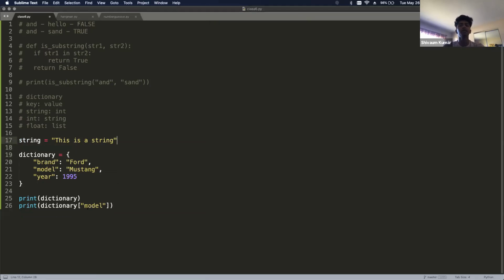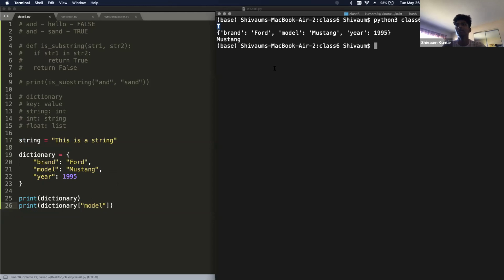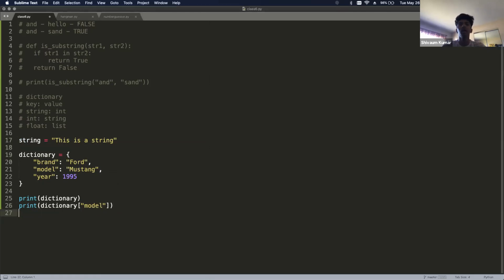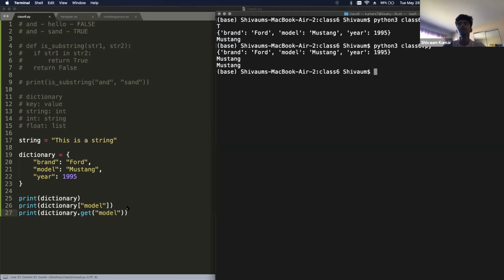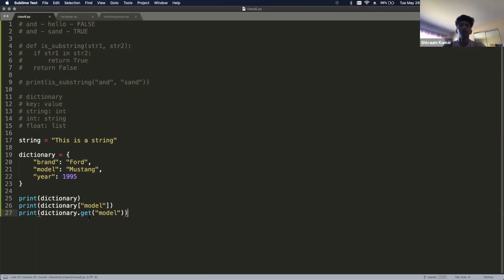But in a dictionary, it's not really an index, it's more the key that you want to access it by. So if I do print dictionary model, you see here it printed out Mustang. Basically it accesses whatever element is at that specific key. Another way to do it, and there's no difference between these 2 ways, is to use .get. So I do dictionary .get model, and it'll print it out again. Either one of these is valid to get a specific attribute from this dictionary: either the square brackets or the .get.